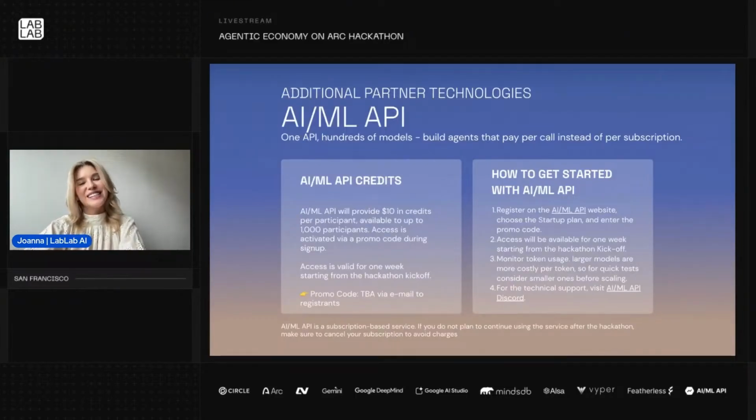And then AIML API. So AIML API, as LabLab AI, we've been working with AIML API for quite a long time. So many of you are already familiar with it. But for those of you new to AIML API, this is basically one API with hundreds of models available. So you can build agents that pay per call instead of per subscription using the resources available there. So many models, I cannot even recall the exact number as they are growing basically daily, as I remember. So feel free to explore.